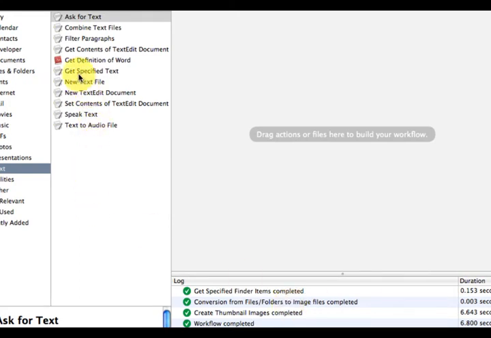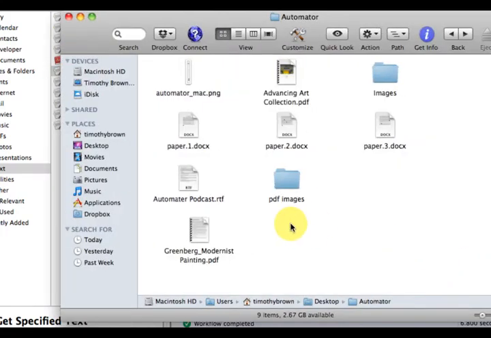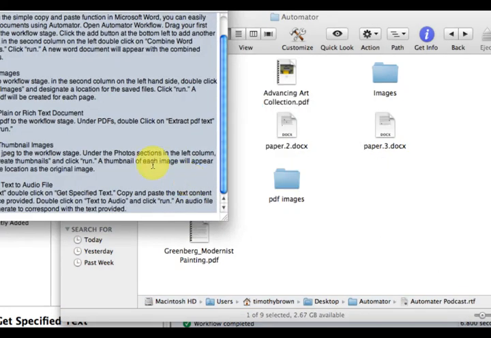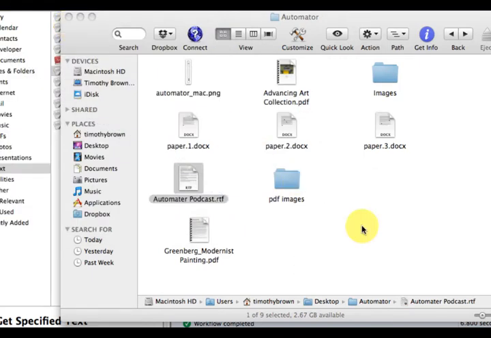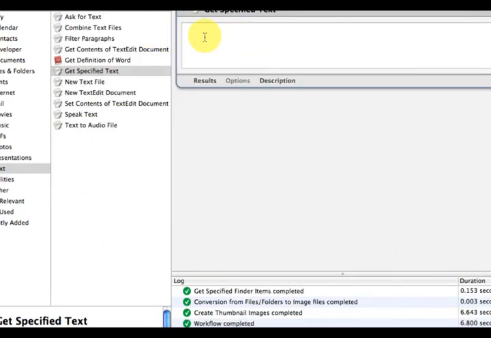So I'm going to go ahead and zoom in here. What you're going to do is you're going to begin by selecting Get Specified Text, and it's going to set up a little field in the top right. So I'm going to go ahead and grab this text file that I set up as a script for this podcast. I'm going to copy it, and I'm going to paste that text into the specified field on my workflow stage.